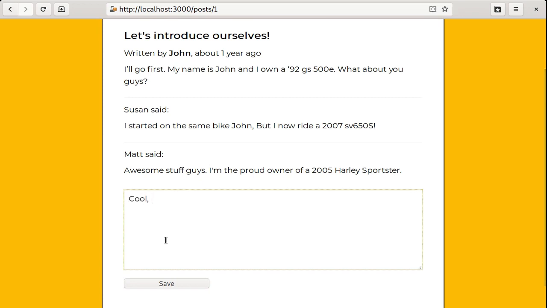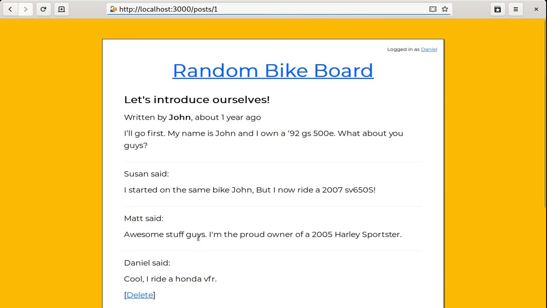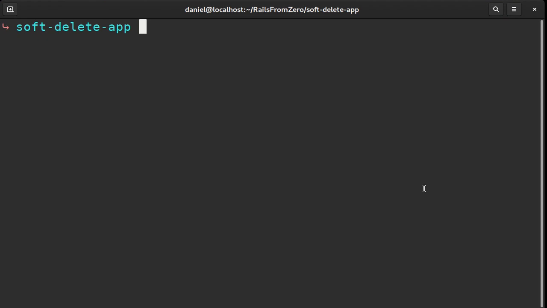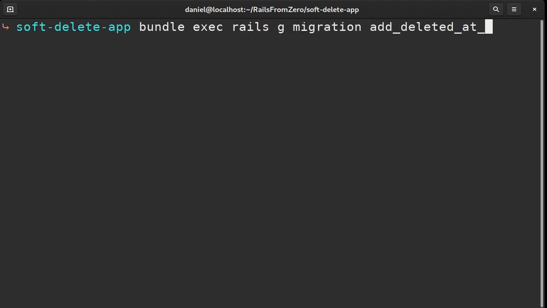In this application, we can delete our own posts and comments. So let's see how we could implement this feature. In order to hide these records, I'll add a database column to mark the entries getting destroyed.